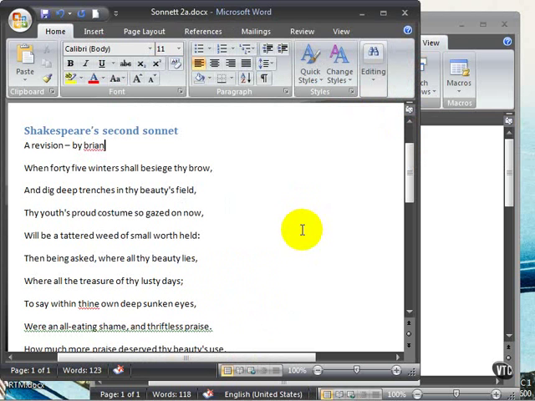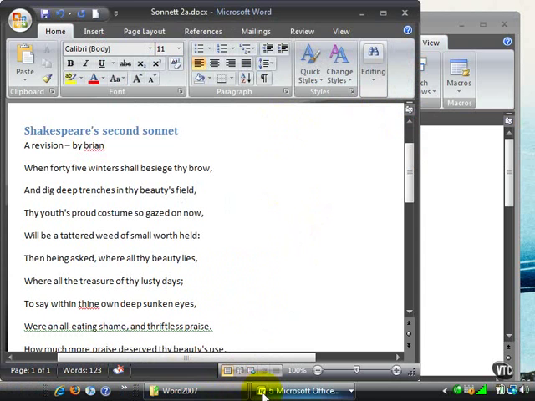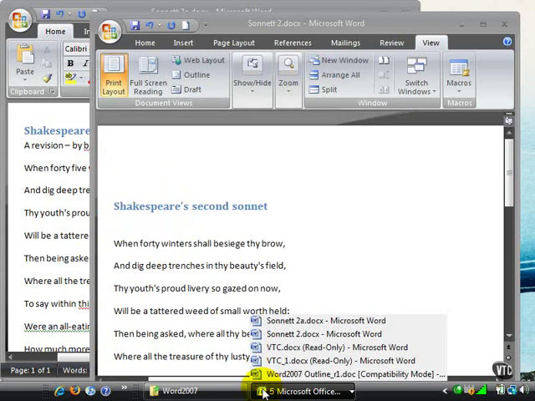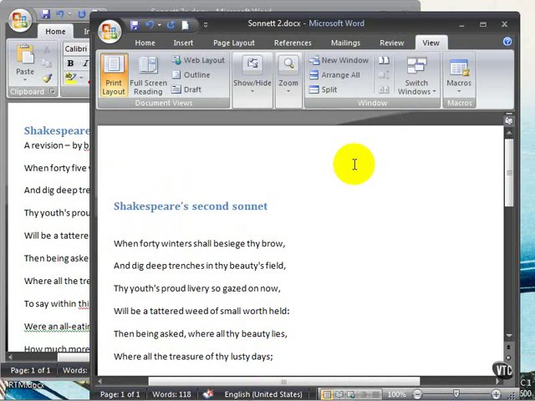So if you want to toggle between Sonnet 2 and Sonnet 2A, you can do so using that View tab in the ribbon. Now, another option you have, of course, is the Windows taskbar. And this is actually one of the main purposes of this entire module, to show you what options you have from the Windows taskbar. So you can click on the taskbar and switch back and forth between multiple documents that you might have open.